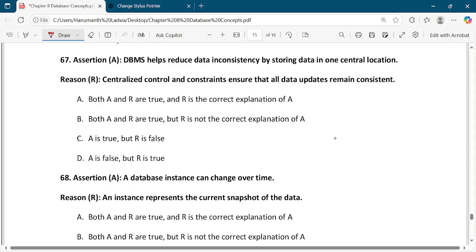Question number 67. Assertion A: DBMS helps reduce data inconsistency by storing data in one central location. Yes, so this is true. Reason R: centralized control and constraints ensure that all data updates remain consistent. Yes, this is also true. Here, option A, both A and R are true, and R is the correct explanation of A, is the right answer.